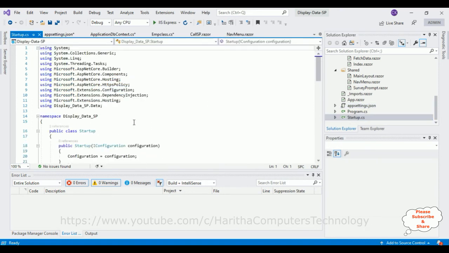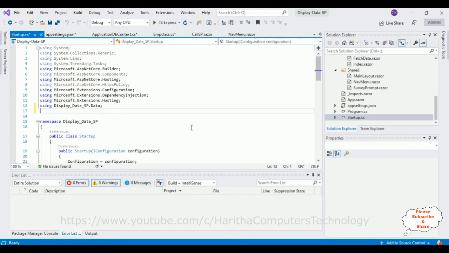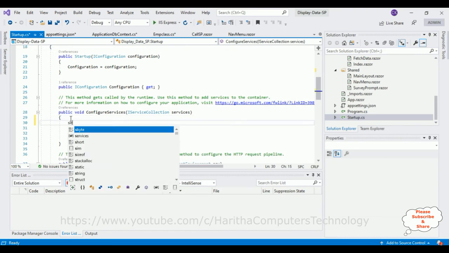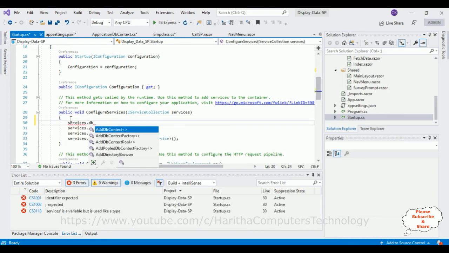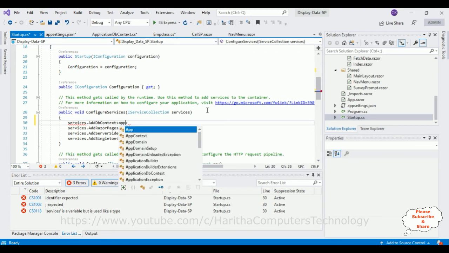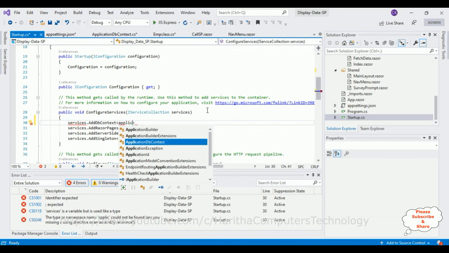We have to inject the DB context in this startup.cs using Microsoft.EntityFrameworkCore. Come to the bottom, in this ConfigureServices, I'm adding a new service, AddDbContext. My DB context class name is ApplicationDbContext. So add that one, ApplicationDbContext.